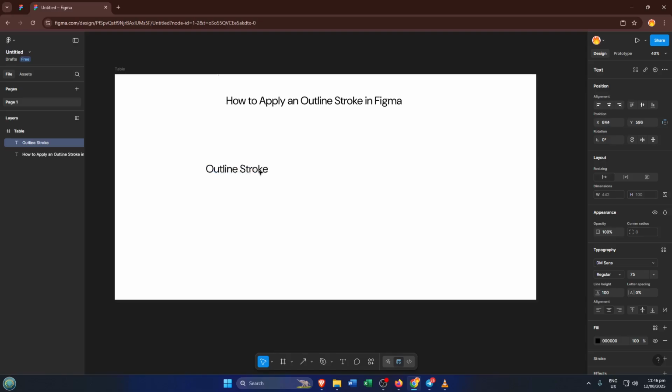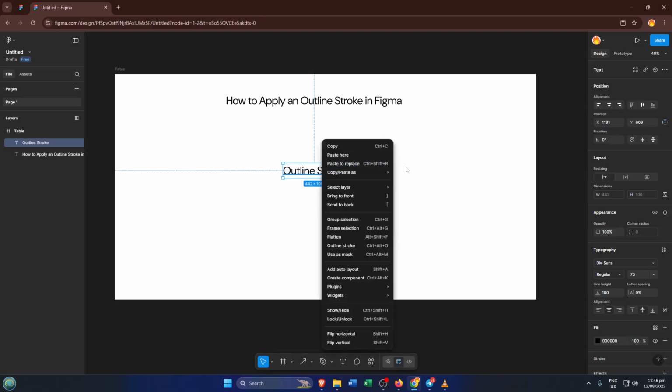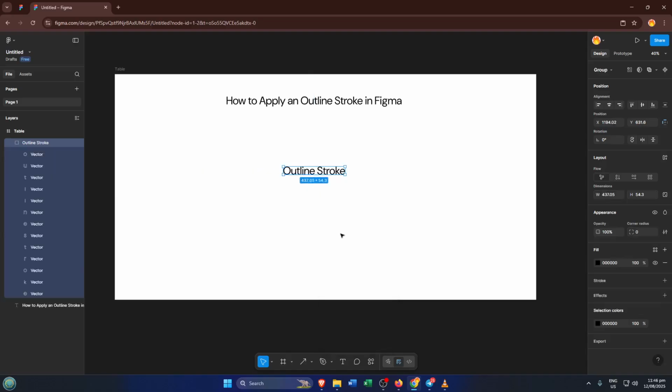Okay, with your text in place and looking good, you'll need to select it. You can do this just by clicking on the text box itself. You'll see the bounding box appear around your words. Once it's selected, right-click on your selection. This brings up a big menu with lots of options. Don't let it overwhelm you. You're looking for the outline stroke option. Go ahead and click on that. Sometimes it's a little further down the list, so just scroll until you see it. If outline stroke is grayed out, double-check that you're clicking on a text layer, not a group or something else.